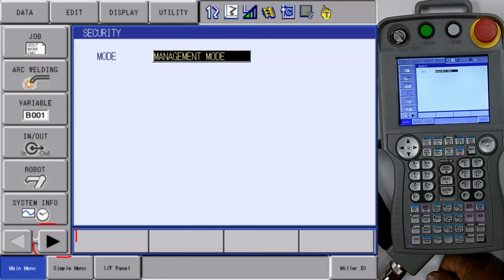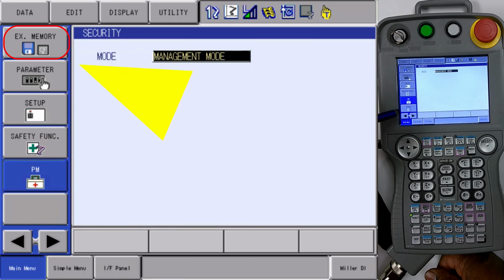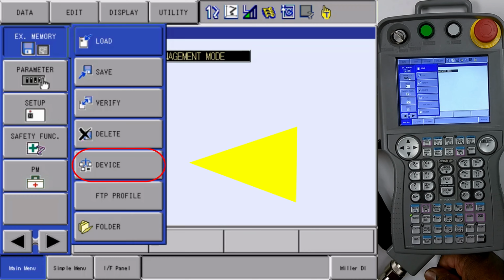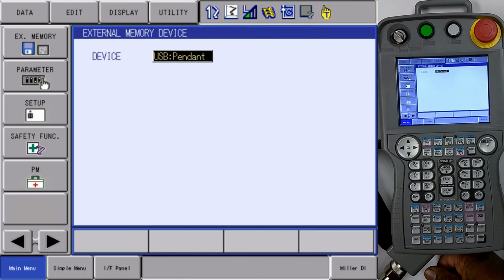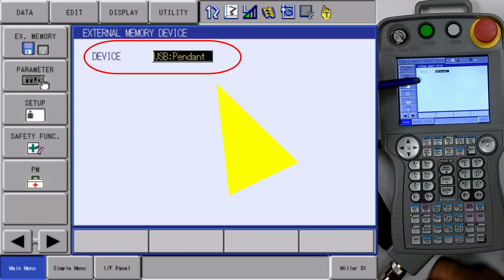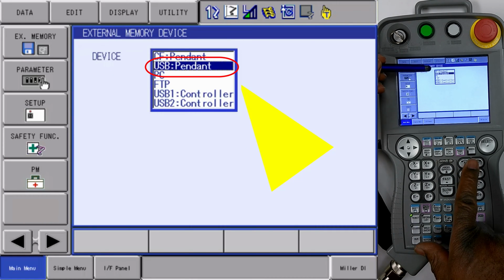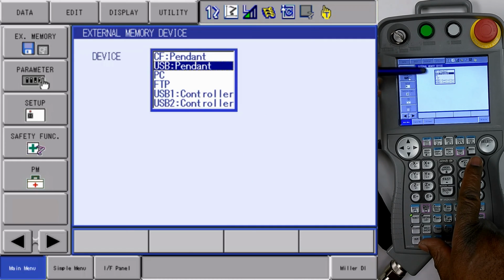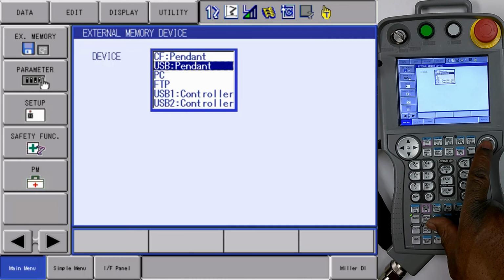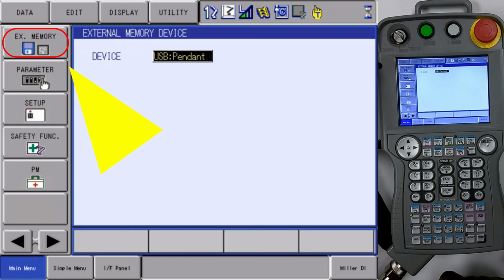Next, we are going to select the external memory icon. We're going to check to make sure that the device is on a USB pendant, and I will show you that you have multiple possibilities, but USB pendant is where we put our memory stick, and that's what we are going to use.